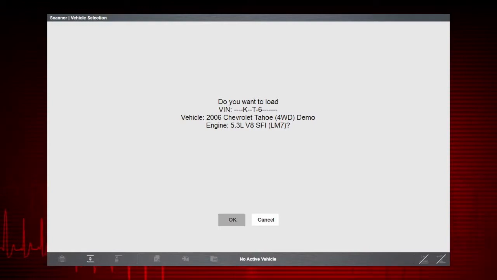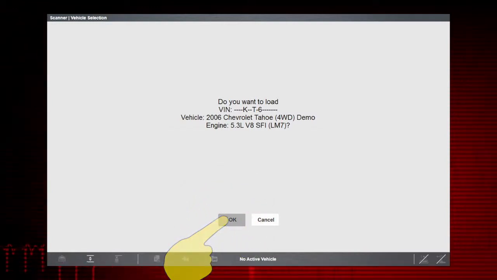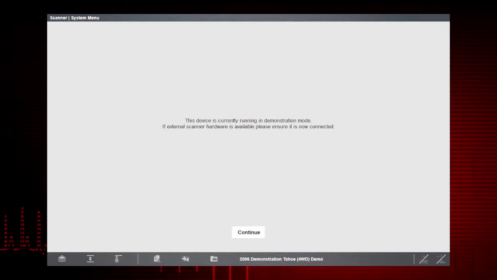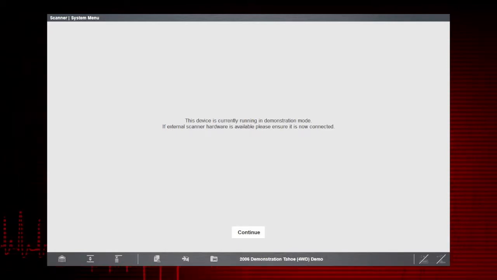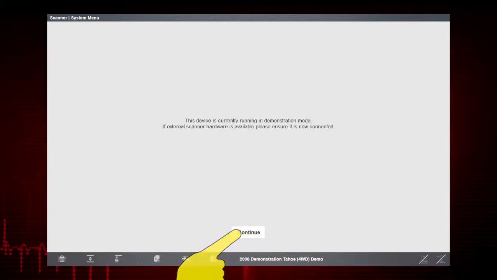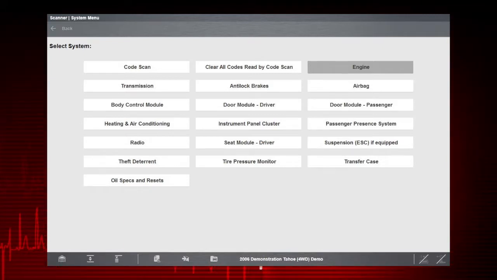The vehicle confirmation screen displays. Select OK. Selecting OK loads the specific vehicle database. In this instance, it's our demonstration database. A demo mode confirmation message displays. Select Continue. After completing the vehicle ID, select the desired system to diagnose.